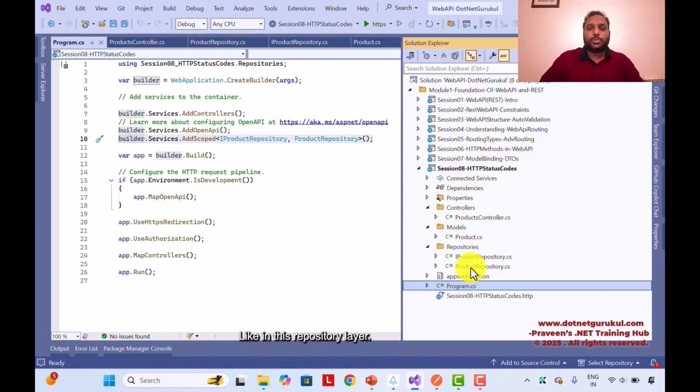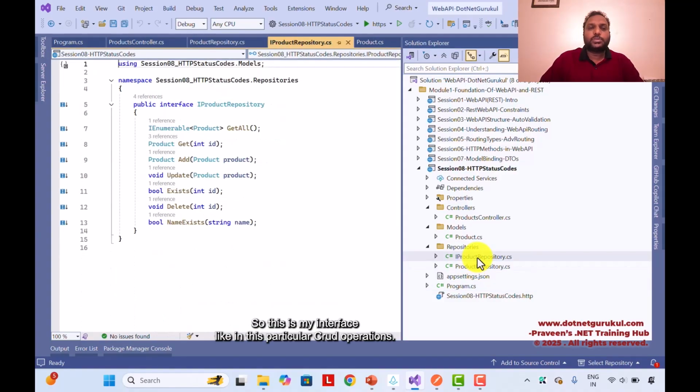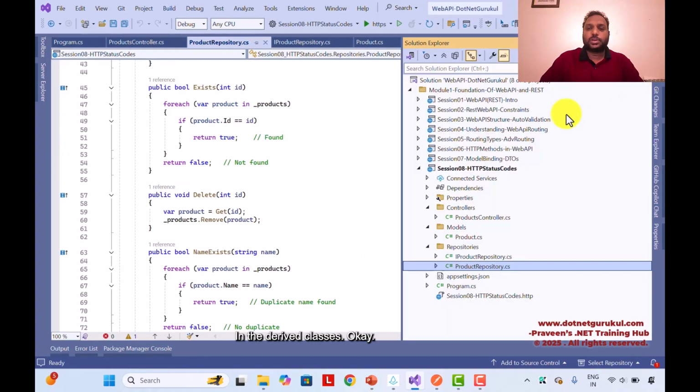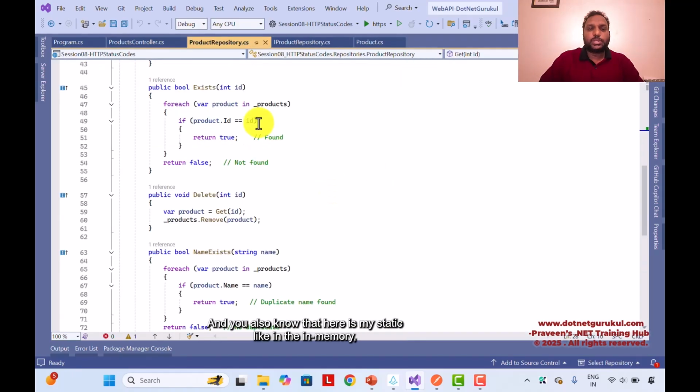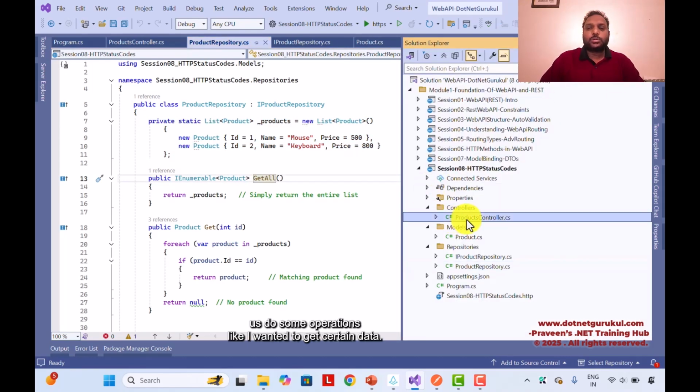In this repository layer, the repository layer is communicating to your database. So this is my interface with the CRUD operations, and I have the implementations in the direct classes. Here is the model class. You already know about the model class, and you also know that here is my static in-memory list object instead of a database. We have this product ID, mouse and keyboard. Okay, so let's do certain operations.